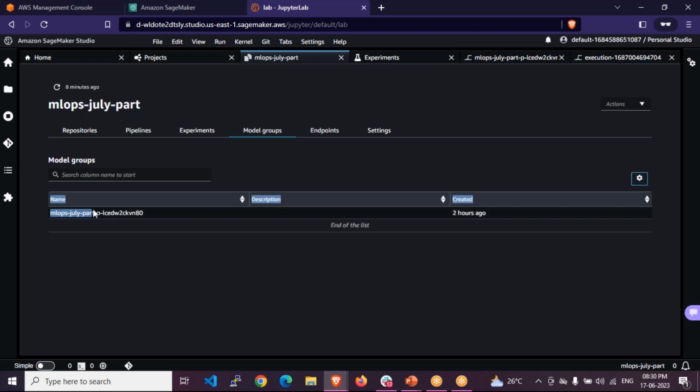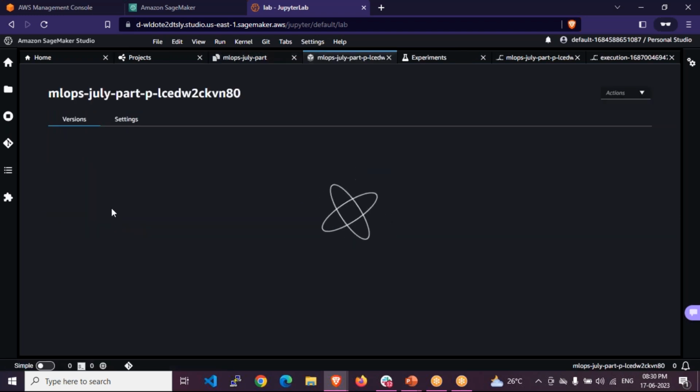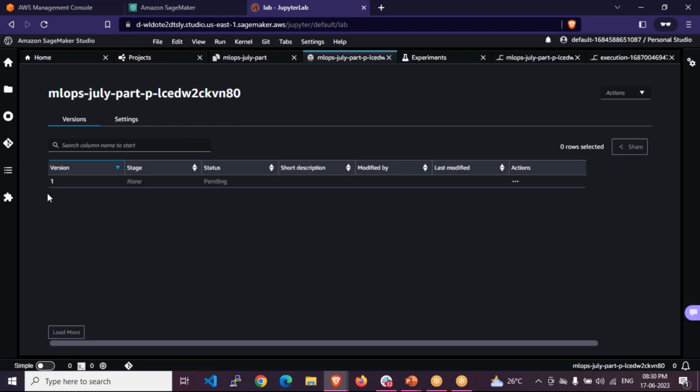Here I have a model group called MLOps July part. If I go inside that model group, you can see that I have the first version of my ML model with version ID as 1 because I have only one. Then you can see my stage is none and my status is pending. That means I have my ML model, but it is not yet deployed to my production or to my dev environment.